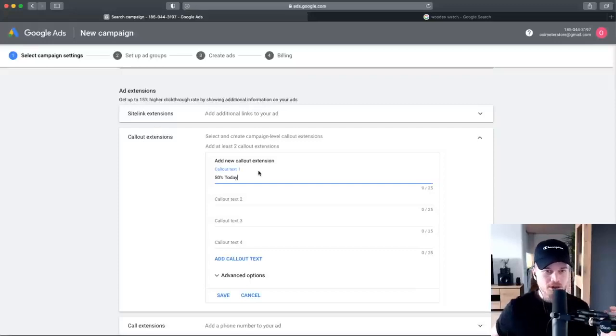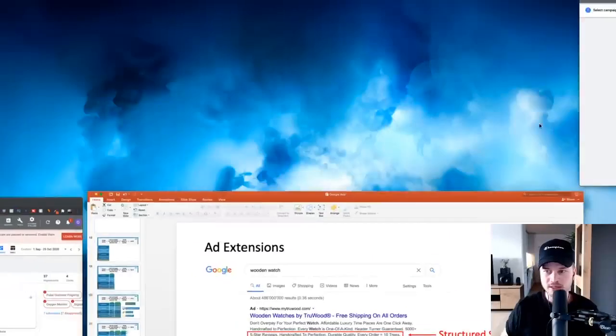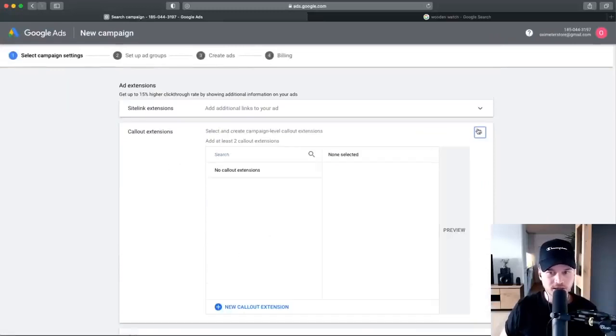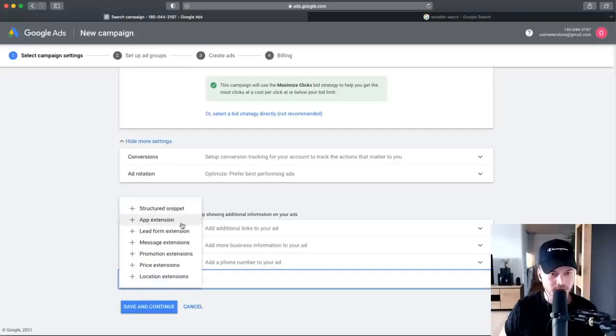Also try to include some numbers in your ad, and maybe free shipping, because people like to click on numbers. They gravitate towards numbers. So this is just a little tip on the side. So callout extensions, you can also do these, and call extensions only if you have a phone number and you want people to call you. You can add your phone number right here, and you can also add more structured snippets, app extensions, and price extensions if you want to tell them the price.